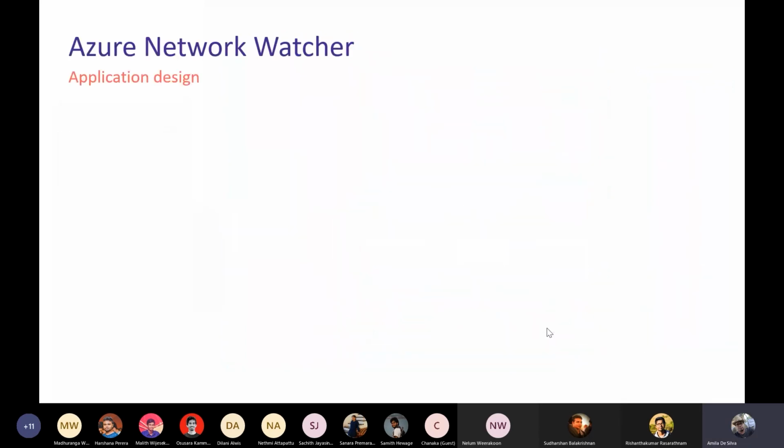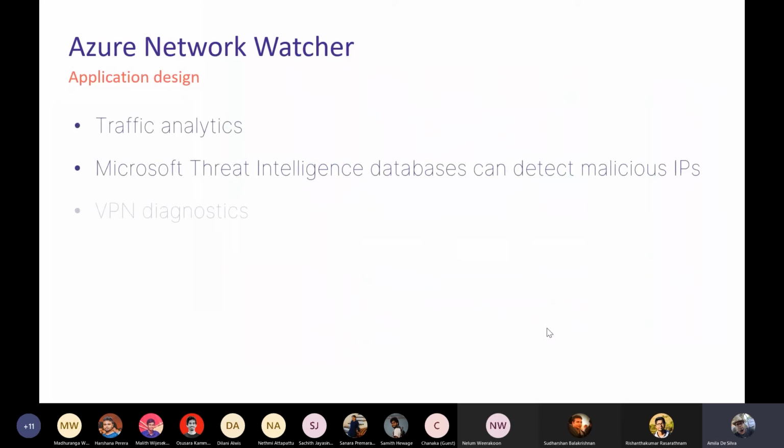Apart from application monitor, you also have Network Watch. As the name suggests, it's everything to do with networking. It has traffic analytics, and it can detect malicious IPs as well. It uses the Microsoft threat intelligence database, so it can detect an attack as well. It can give you information about your connections and VPNs as well. So if your application is very network heavy, this is something that you can use.